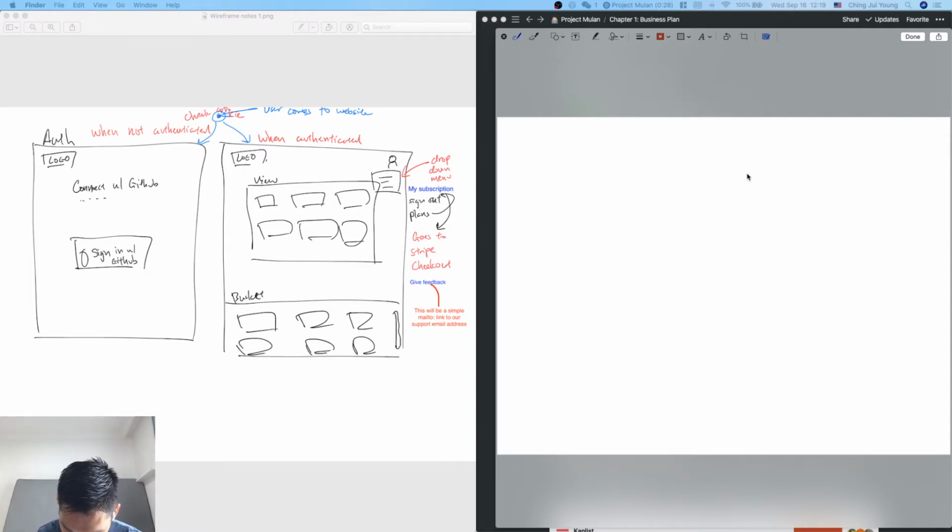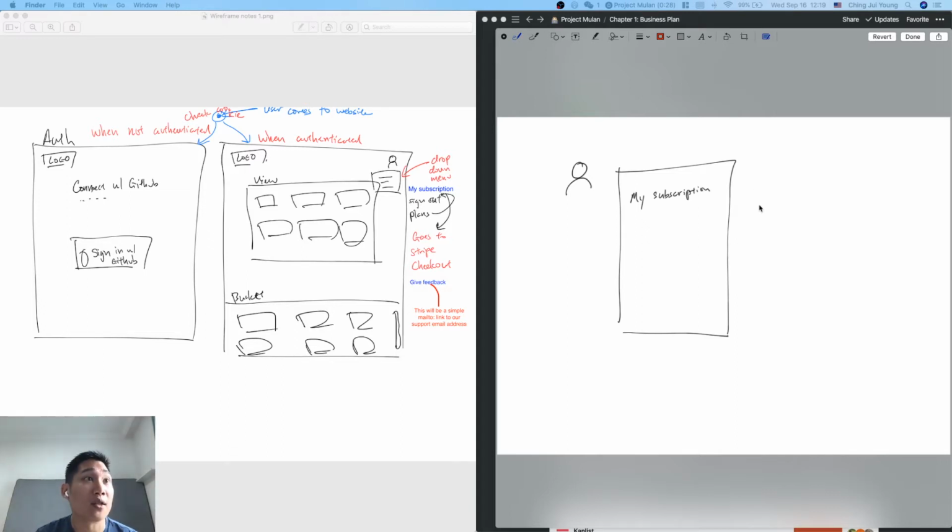we're going to have our little guy here, and if you click on him, then a drop-down menu will come up. And the first one is going to say my subscription. It should be my subscription or my account. I can't decide. Okay, my subscription plans. I don't know what the difference between these two are, to be honest.